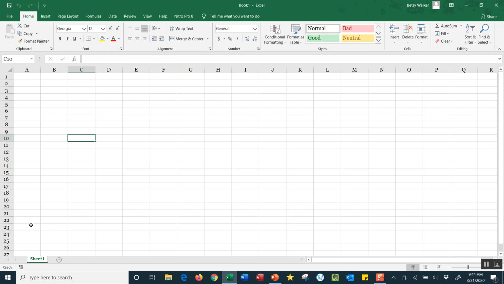Okay, so let's start building a spreadsheet. Now, I've already mentioned to you that there are two kinds of data. There is text and there are values. So let's deal with our text first. I will click at A1, and at A1, I'm going to type a title.